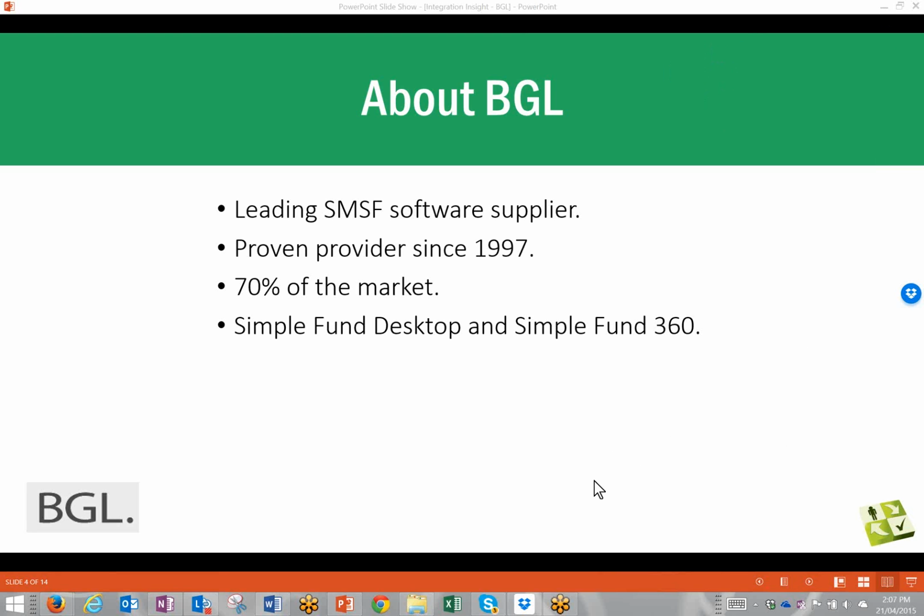And today, we're pretty much the SMSF software supplier of choice. We've got around about 350,000 funds administered in both SimpleFund Desktop and also SimpleFund 360, which I'll talk a little bit about later on. But we share about 70% of the market, so we've been in the space for a long time.